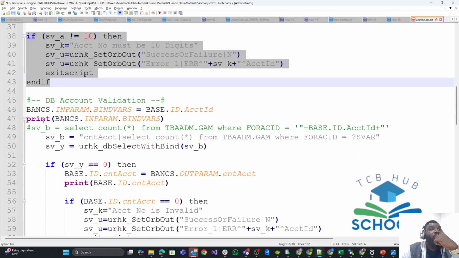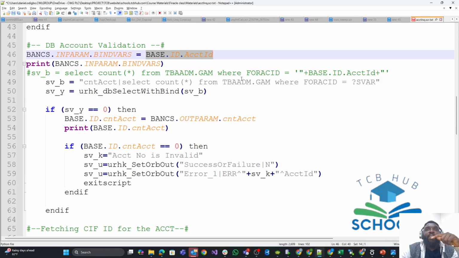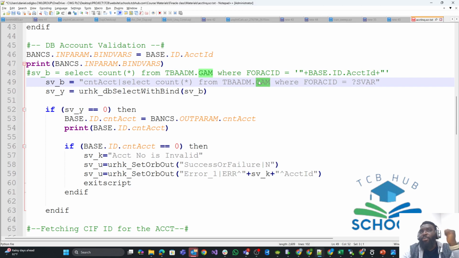Now, after that is done, I am using the in-param again. Remember the in-param, the input parameter class. I'm using it as a parameter and I'm passing that same value, the account number, all right? Now, at this point, I'm checking if the account number exists in our general account master table, right? For this table, for us, it means account number, all right?